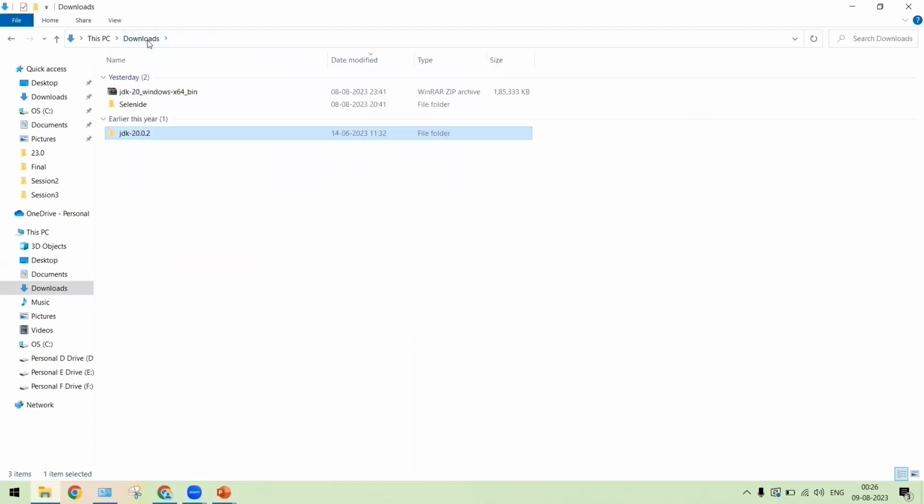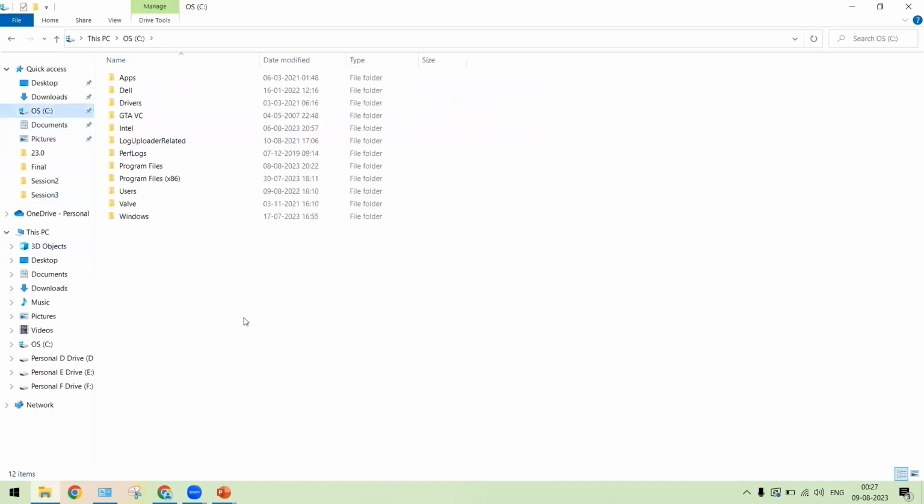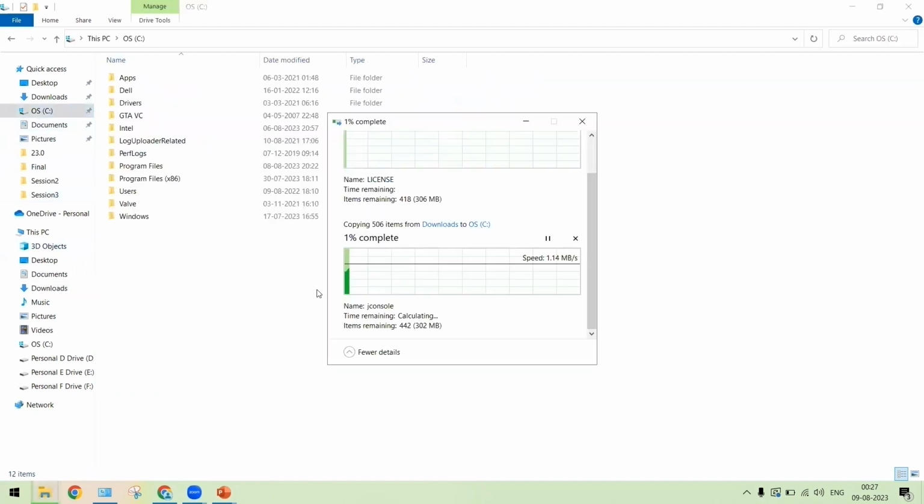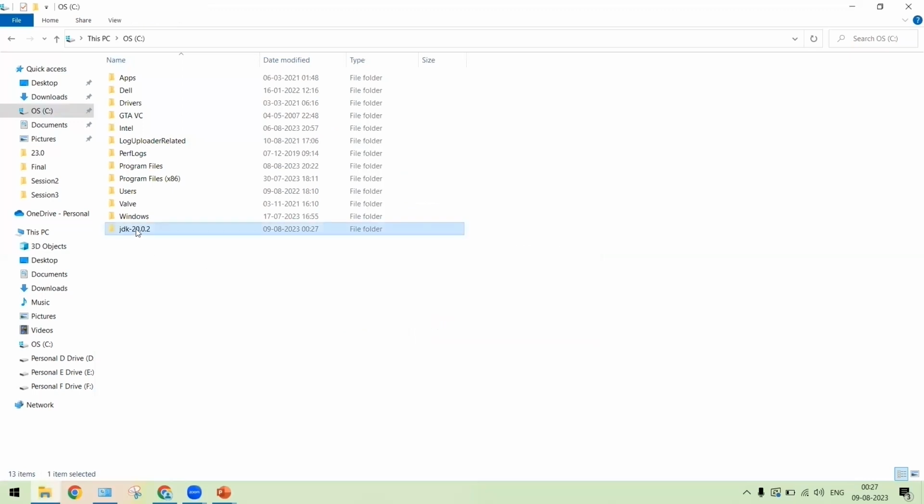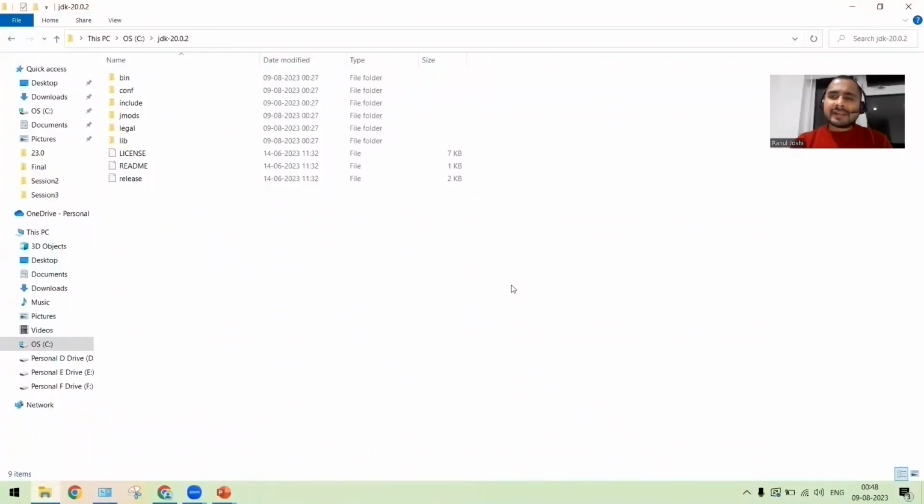The next thing we need to do is set up the environment variables to configure Java. But before that, I would recommend moving the extracted package to some other location, preferably the C drive. So let me copy this package to the C drive. Yes, it is done. As the Java package is now in the C drive, the next thing we need to do is set up the environment variables.